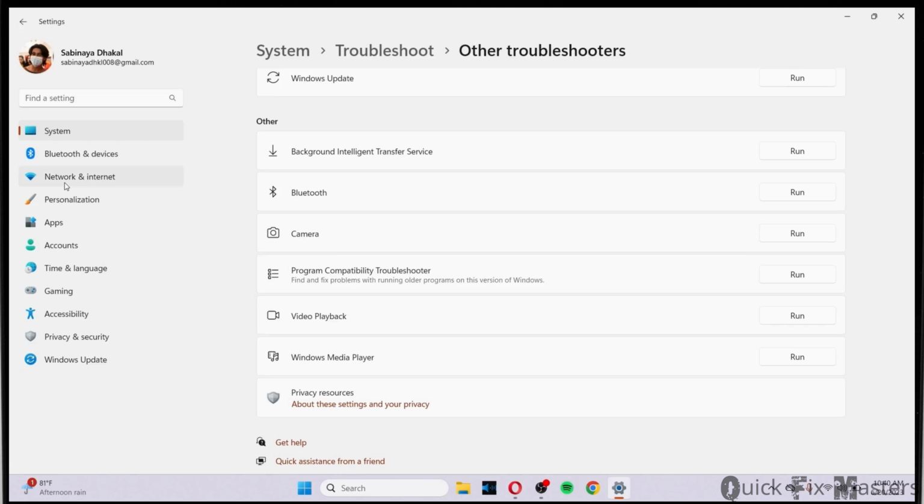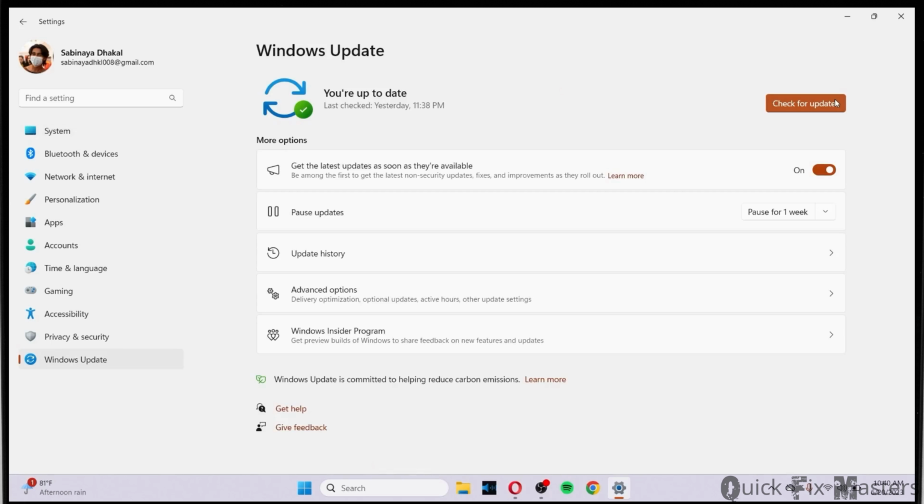fix your problem. Then the next option you gotta keep in mind is to make sure that Windows has the latest update installed. Click on it and make sure to click on check for updates. And if you have any updates, then make sure you install the updates, which will keep your Windows up to date, which might solve your problem of Roblox not launching.